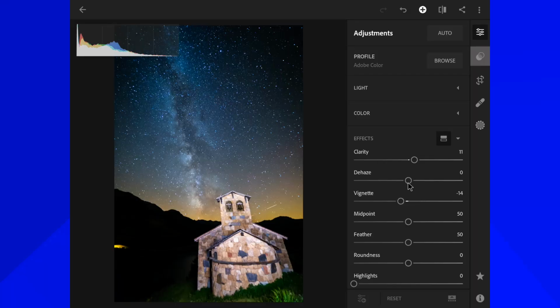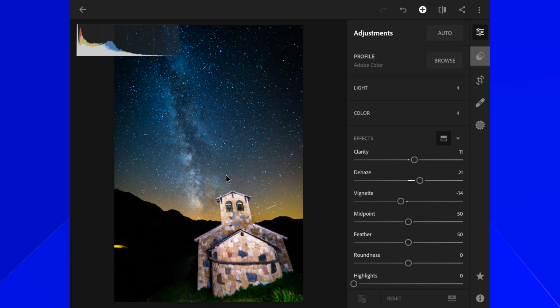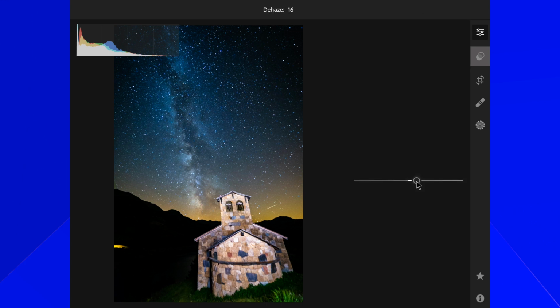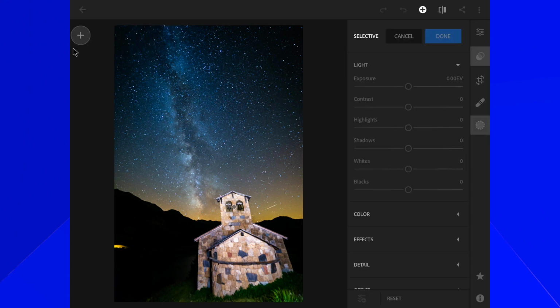So if I try to push this up, come on, you can see that the Milky Way stands out way better. The Milky Way will look even better if I go really ham with this, but all the rest of the picture won't be that good. So what I'm going to do is again add a selective adjustment on here. So let's paint this in.